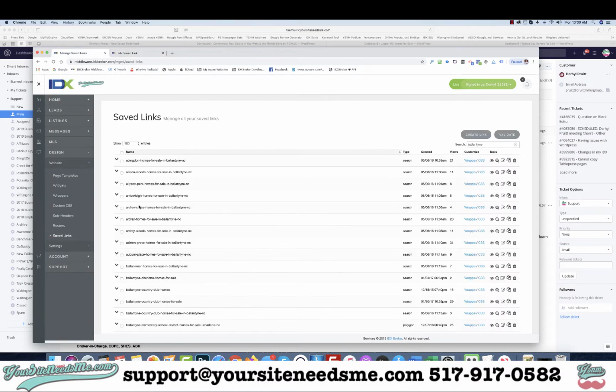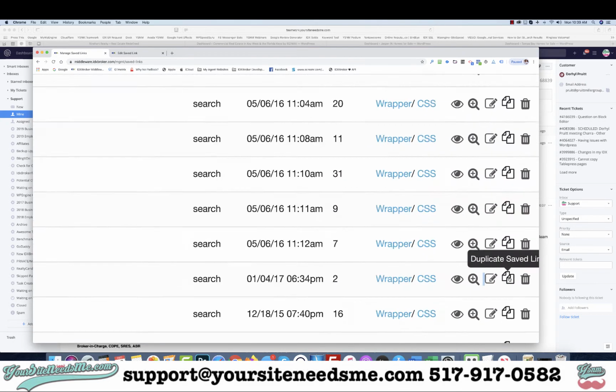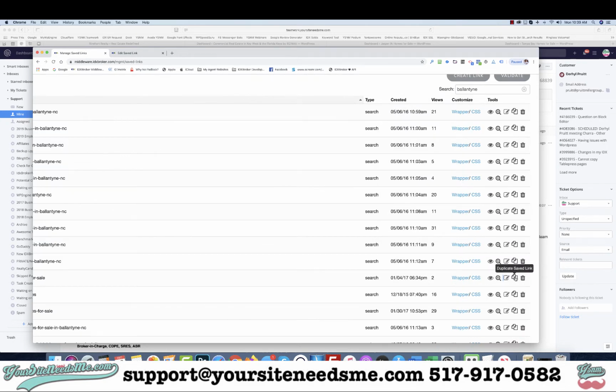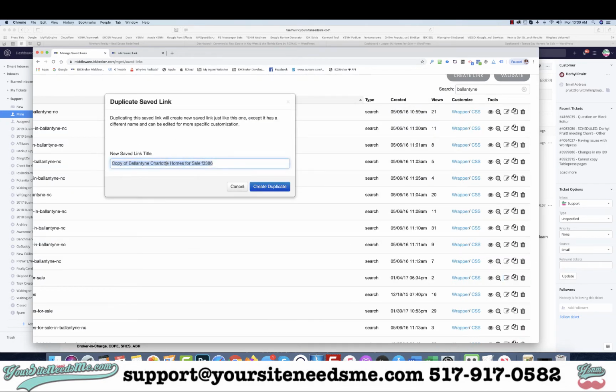Okay, so we have this saved link that we've created. What we want to do is come over here and click on this little double paper symbol icon, and that's going to duplicate it. So now we're going to call this, instead of Ballantyne Charlotte Homes for Sale, Homes for Sale in Ballantyne NC. Just use a different keyword.